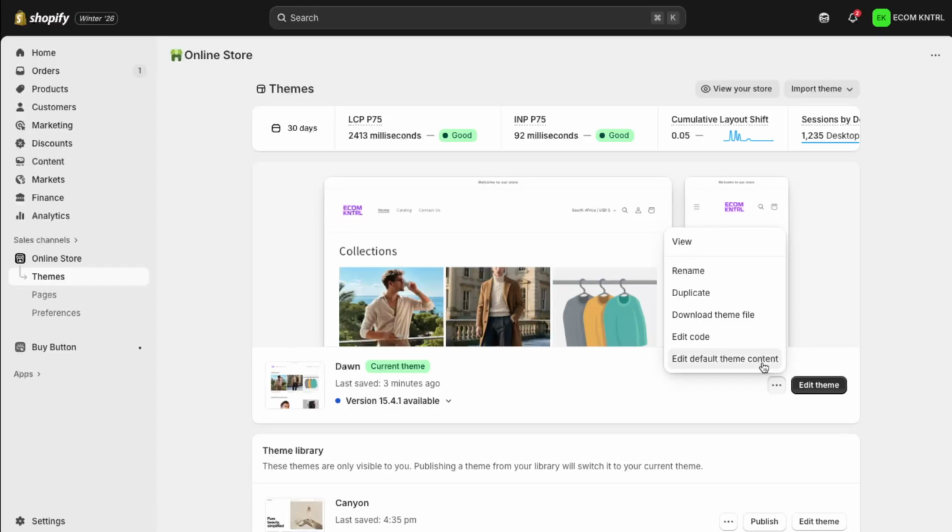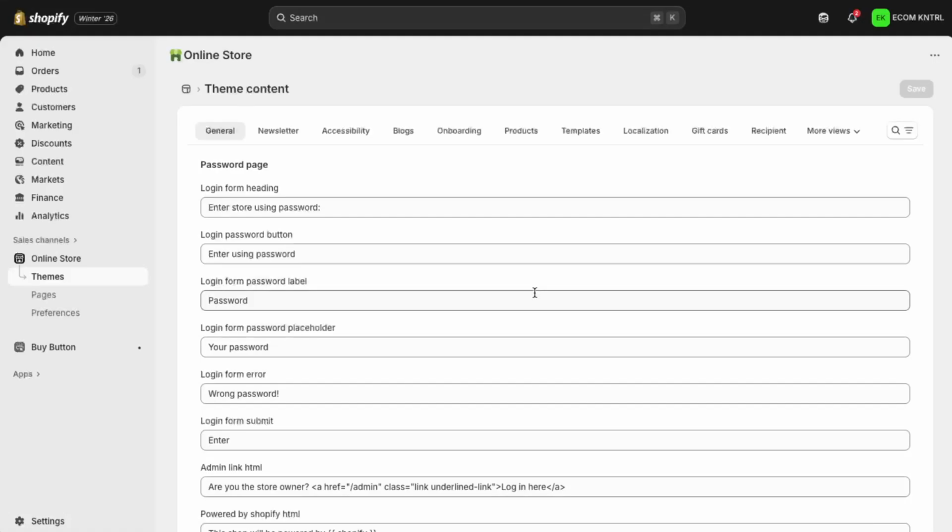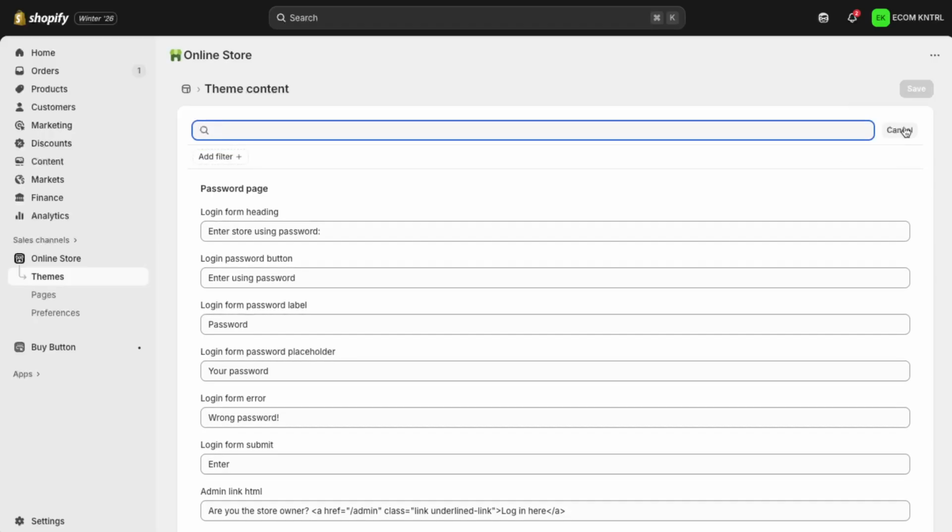This takes you into the language editor for your theme. Instead of changing code, you're simply changing the text that appears in different areas of your store. Once the language editor is open, look towards the top of the page for the search icon. Click that search icon to reveal the search bar. In this search bar, type the phrase Add to Cart.